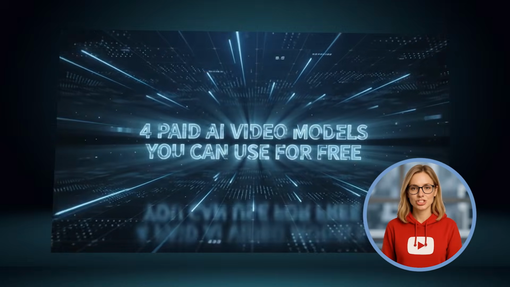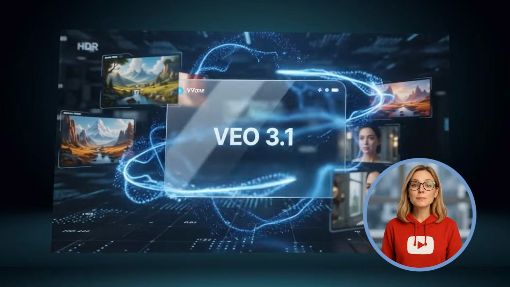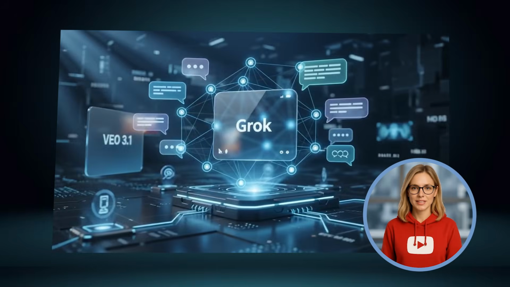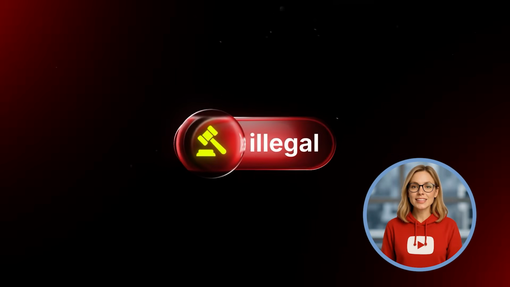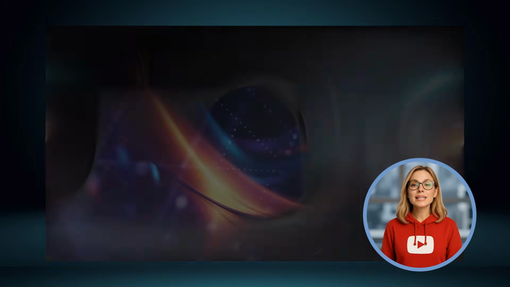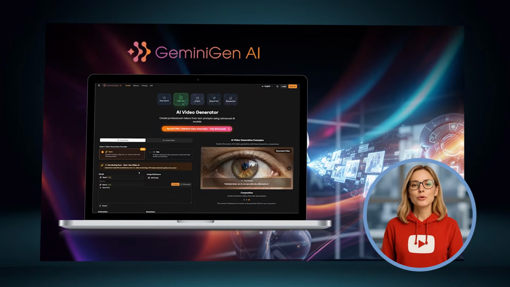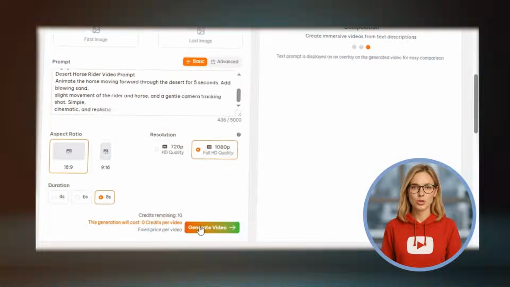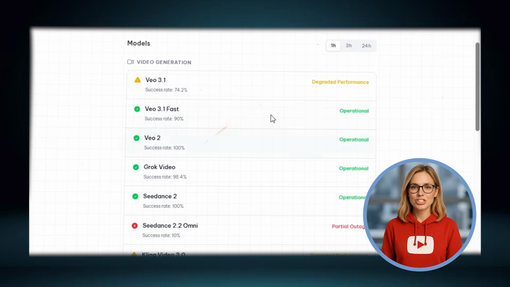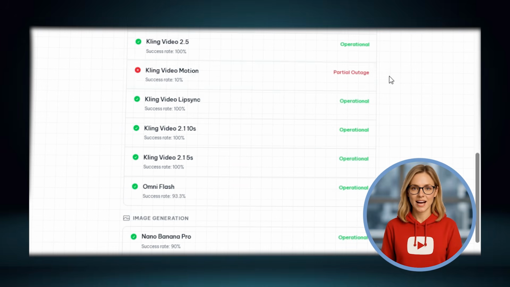What if I told you that right now, today, you could be generating videos with 4 of the most powerful AI video models on the planet without spending a single dollar? No trial periods, no strange hacks, just completely free and legal access. Stay with me for the next few minutes because I'm going to walk you through the exact setup I use. By the end of this video, you'll know where to access each model, which versions remain free, and how to check their availability before you waste time or money.